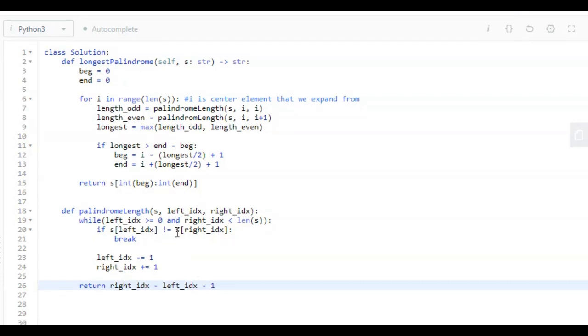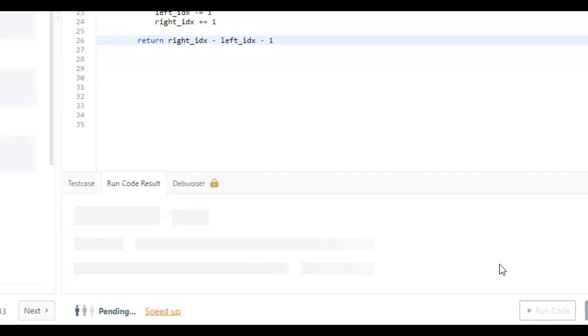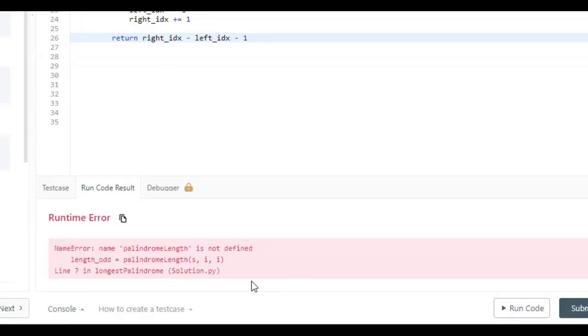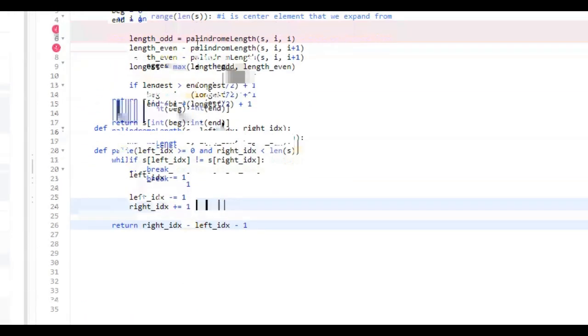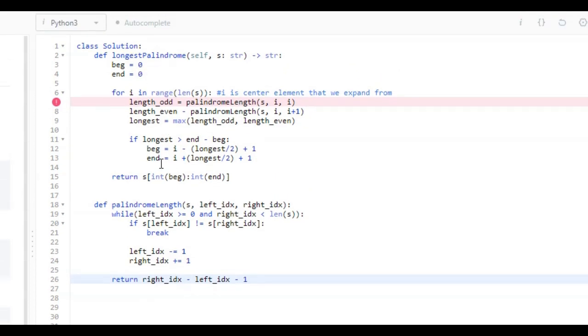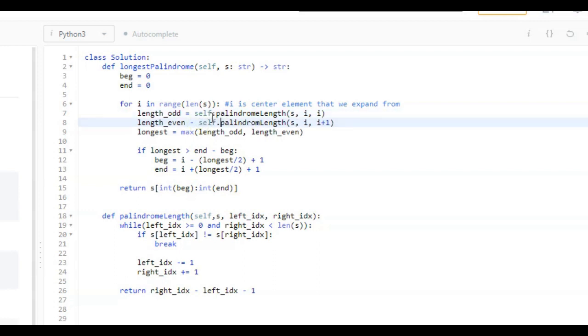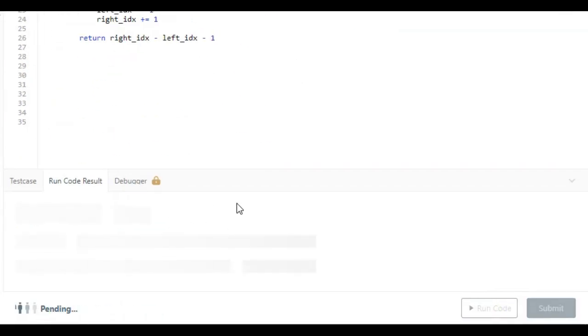So this should be it, and it should work. So let's run the code and see what it does down here. Oh yeah, okay, so in LeetCode, for some odd reason, we can't use a helper function inside of a class, I guess because you need this self parameter. So this will work anywhere else but here, and then we need to do self dot palindrome length for each one of these. So self dot palindrome length for each one of our functions. Now if we run this code, it should work.